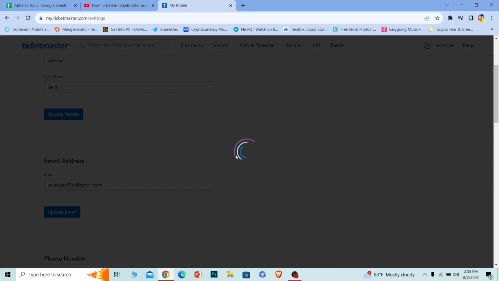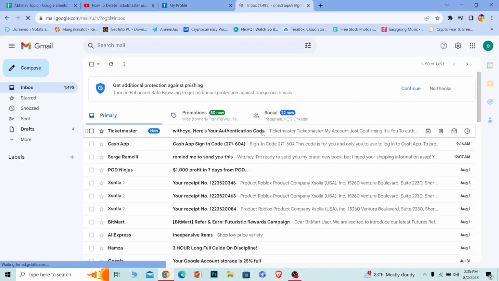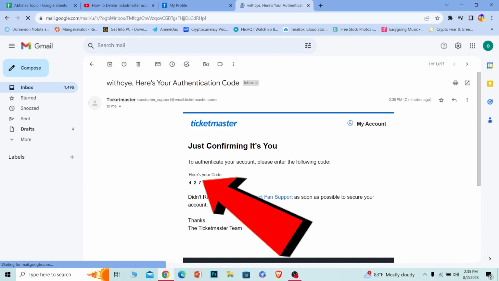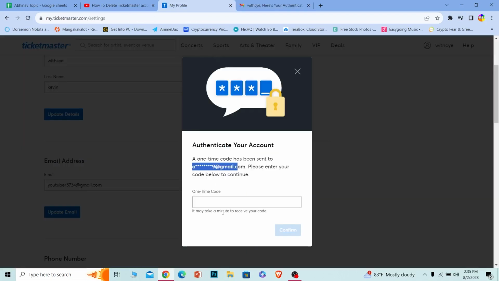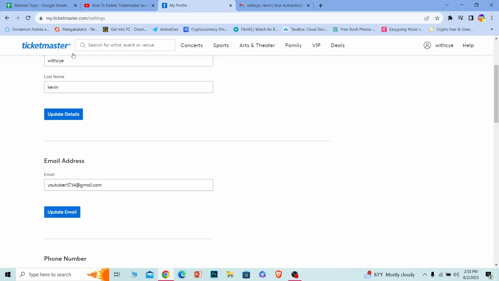So I'm going to wait for some time as my page is loading over here. So it has sent me a verification code on my old email. So I'm going to open my old email first. As you guys can see, this is the code sent by Ticketmaster to me. I can just copy it and then paste it over here and click confirm. Once I do that, basically my email will be changed. So that's how you guys can change a Ticketmaster email.